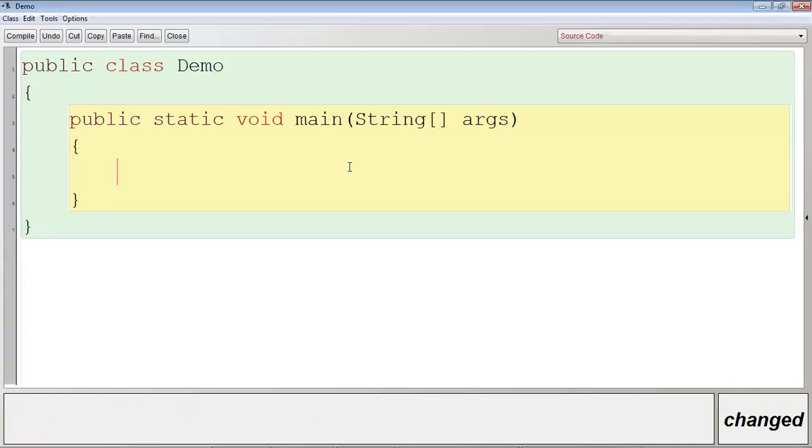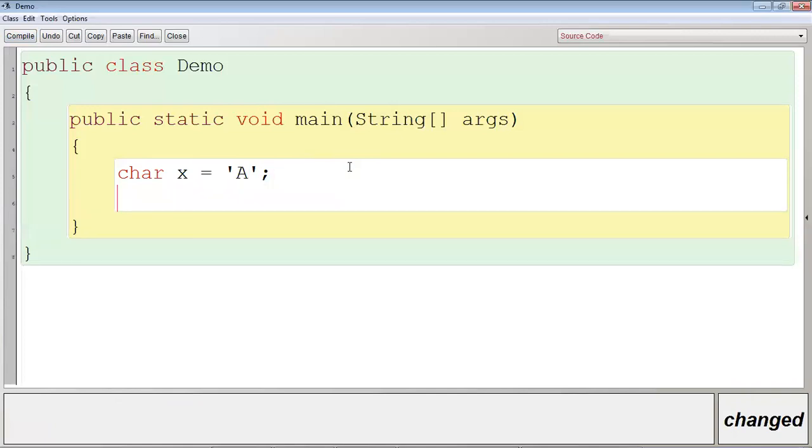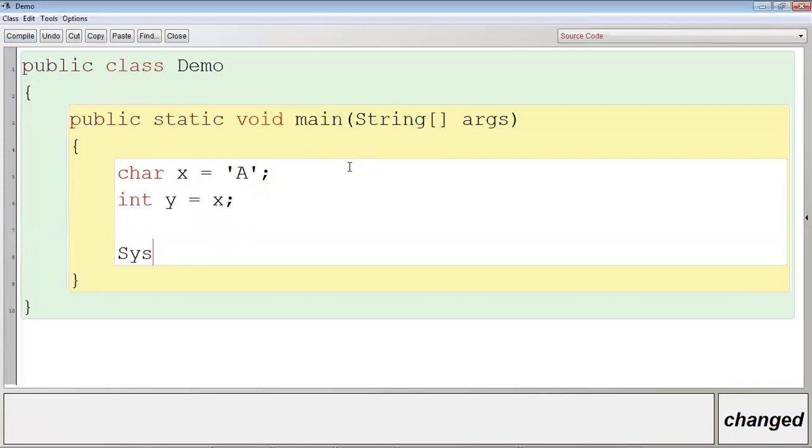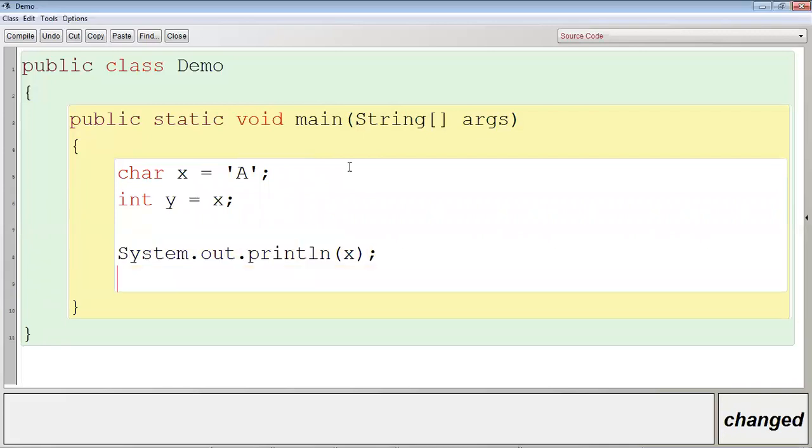Now let me discuss char. If I write char x is equal to, within single quotes, capital A, and if I write int y is equal to x, and if I print both these variables, System.out.println(x) and System.out.println(y).